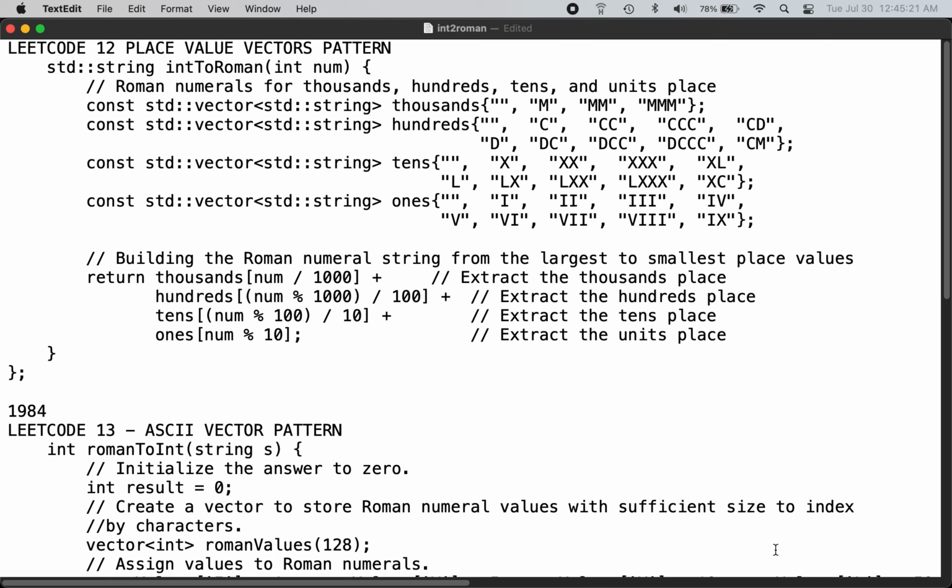Let's discuss two problems, Leetcode 12 and 13. They're the conversion of integer to Roman and Roman to integer.